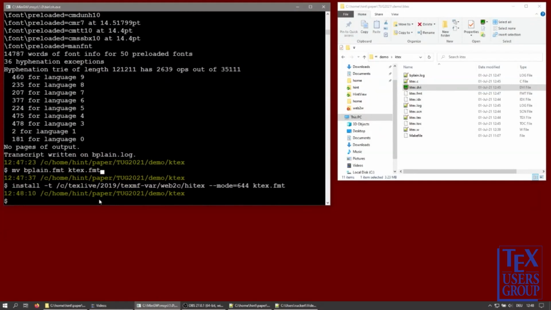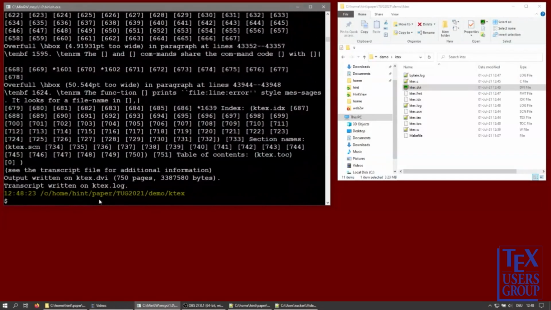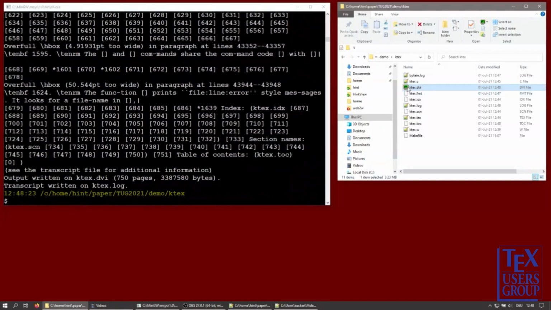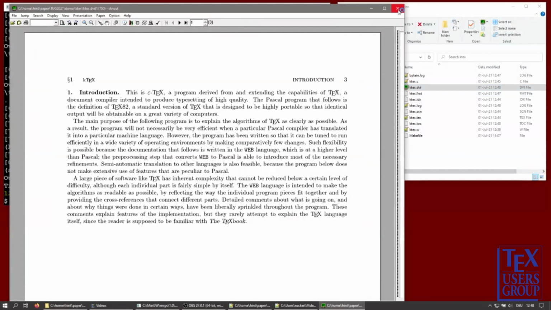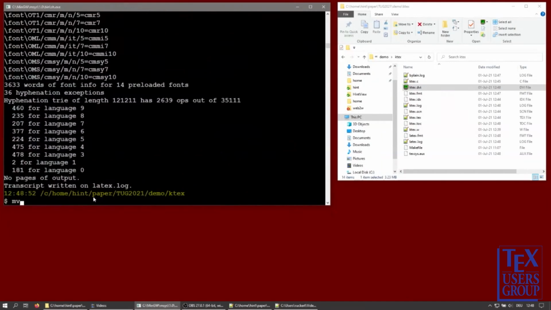Now that we have a format and an executable, to continue the example, we can run KTeX on KTeX and have KTeX produce its own documentation, which, no surprise, looks as before. If you want to run LaTeX, you create the LaTeX format by running KTeX on latex.ltx. We rename latex.format to klatex.format and install it as before.